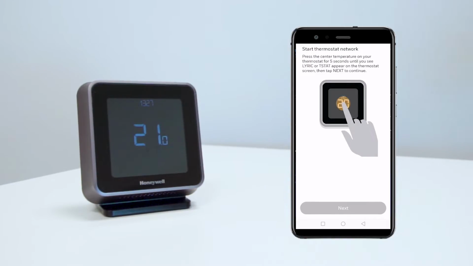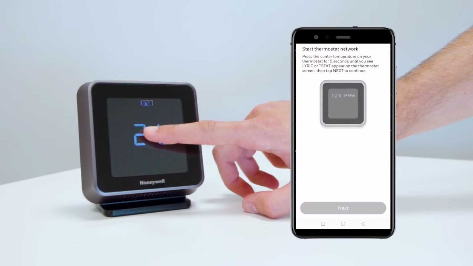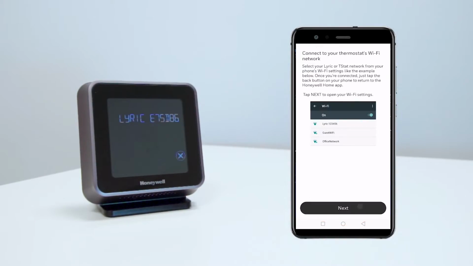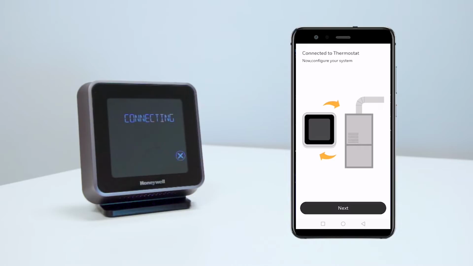Press and hold the temperature on the screen of the thermostat for 5 seconds until the animation starts. It will then display the name of the thermostat, which you will be able to see on the phone in the Wi-Fi networks list. You will be redirected to the phone's Wi-Fi menu. Look for the network that is displayed on the thermostat screen and connect to it. A pop-up will appear saying "Internet not available," which is normal and can be dismissed. Press the back button on the phone to return to the app and continue the process.